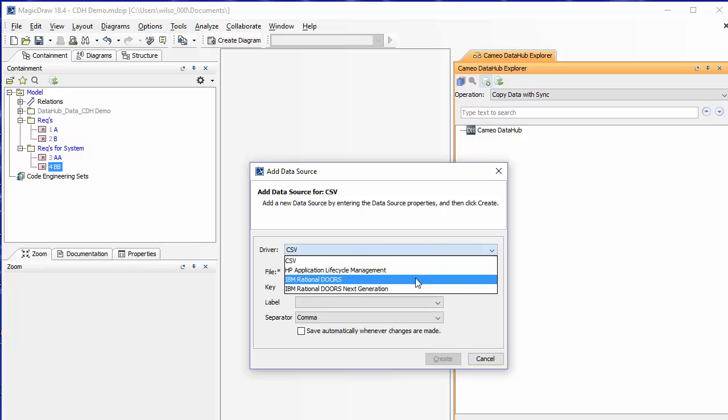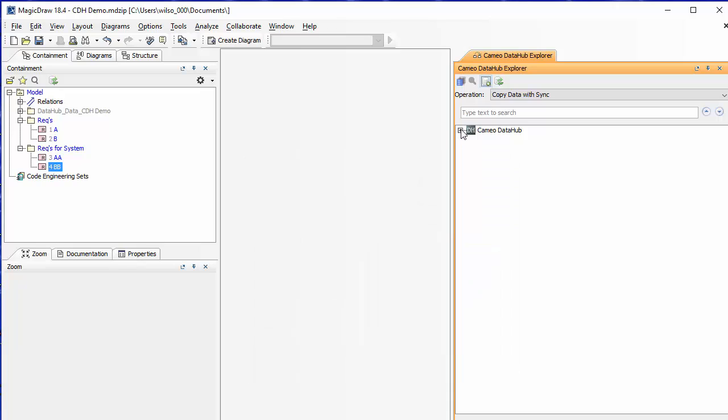What we'll do is we'll add our data source, and we'll be using the client version, so the non-next gen. In the 18.4 version of Cameo DataHub, we do have a new integration with the HP Application Lifecycle Management tool. Once it's connected, you'll see that you'll have a DOORS database, and you see all our current databases for what we're doing. For today, we're not even going to use the Bluetooth requirements, the Looney Tunes, or the Teenage Mutant Ninja Turtles. We'll go ahead and start our own.